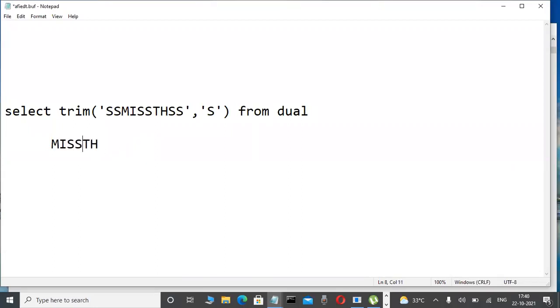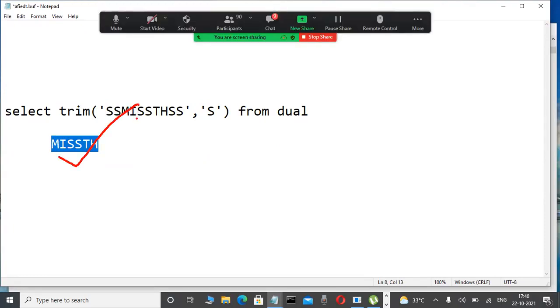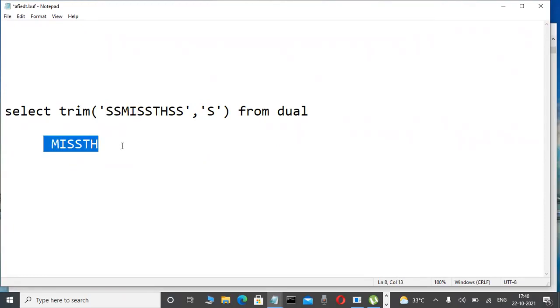MISSTH. If a particular character or particular string you have to remove, in future the REPLACE function is there in every database. But here, this is an LTRIM and RTRIM combination. That's why MISSTH is the output. Okay. Yes, keep it in mind. But unfortunately, if I copy this query, it won't work. Query not working, logic okay.